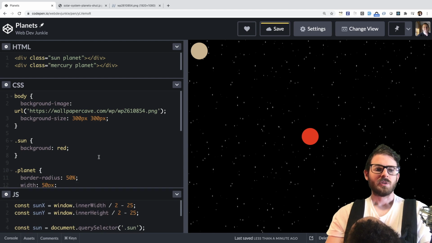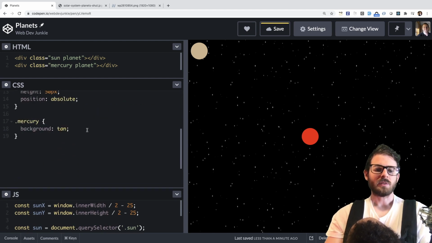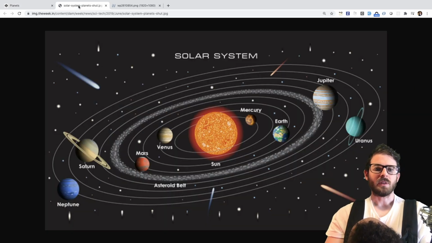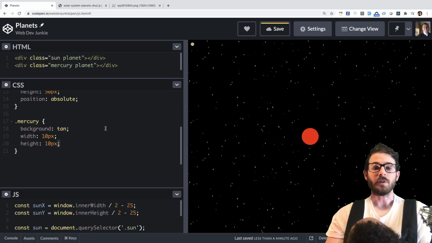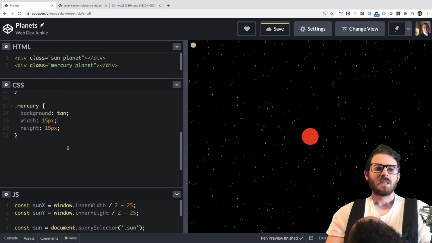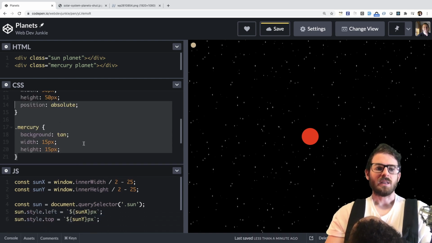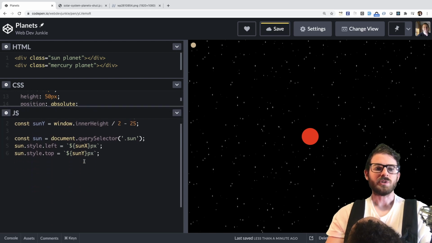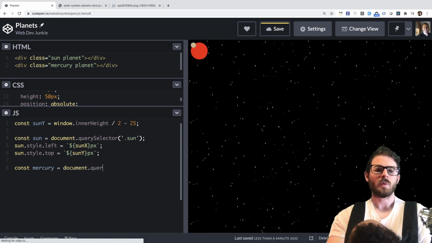Okay, so Mercury is going to be a little bit smaller than the sun, obviously. So I'm going to say width of 10 pixels and height of 10 pixels. And I think it's smaller than the Earth and Venus. I don't really know. I might have to look at more pictures. So that looks really small. Let's do 15, 15. So same idea, we want to position this Mercury planet using JavaScript. So I could say const mercury is equal to document.querySelector .mercury.